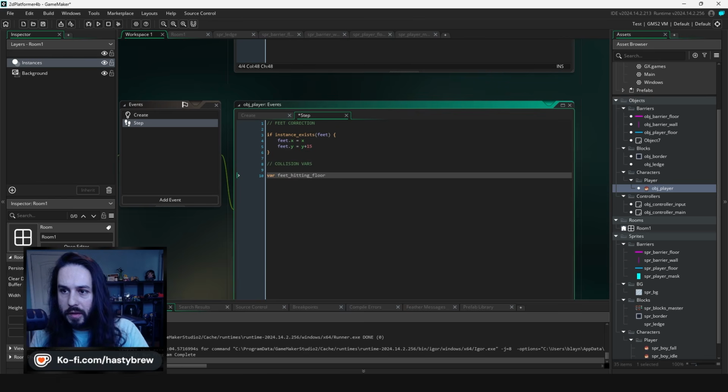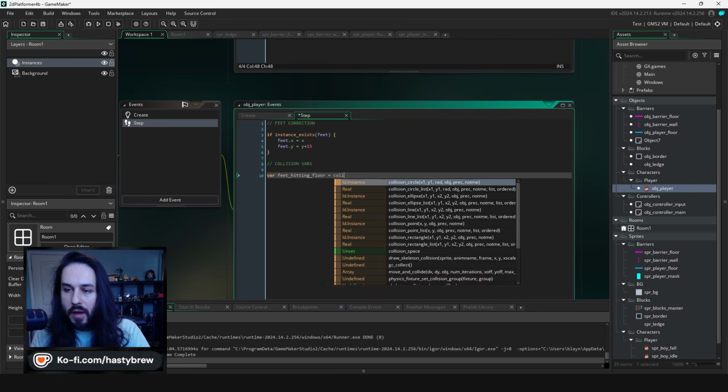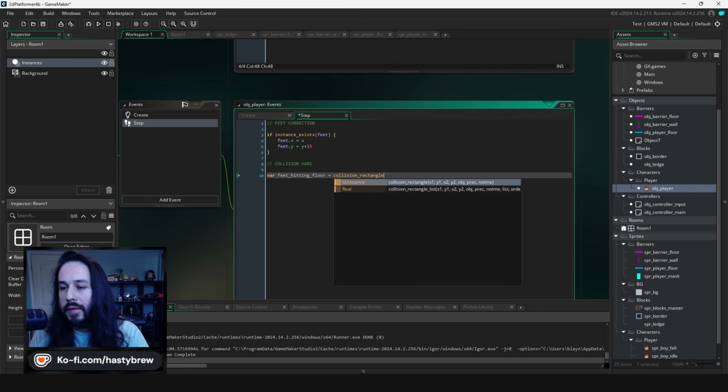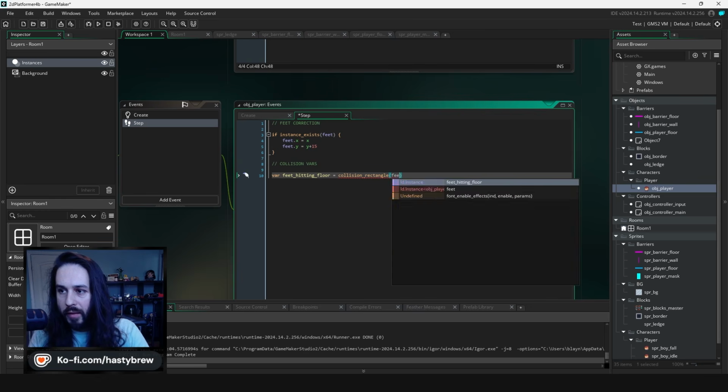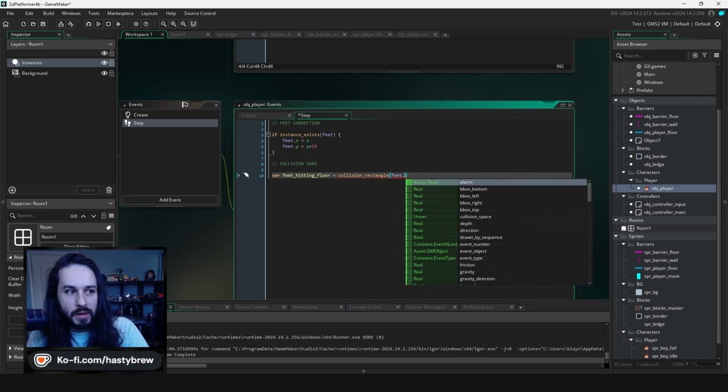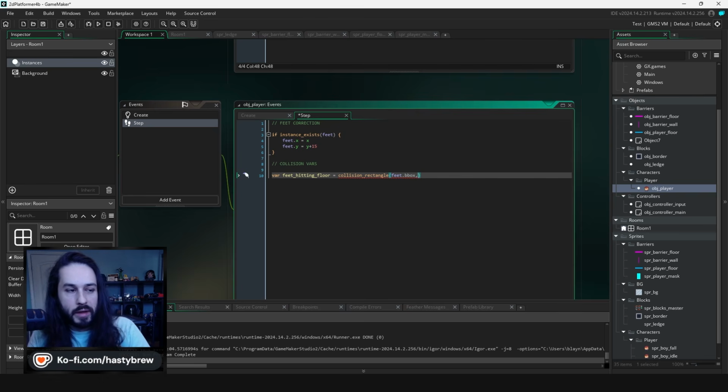So the cool part about collision rectangles is you don't have to include this if instance exists bit. If you don't include this and you're checking for an object, it will error. But collision rectangle already has a built-in check for that, right? Like if it's not touching, then it's not running.